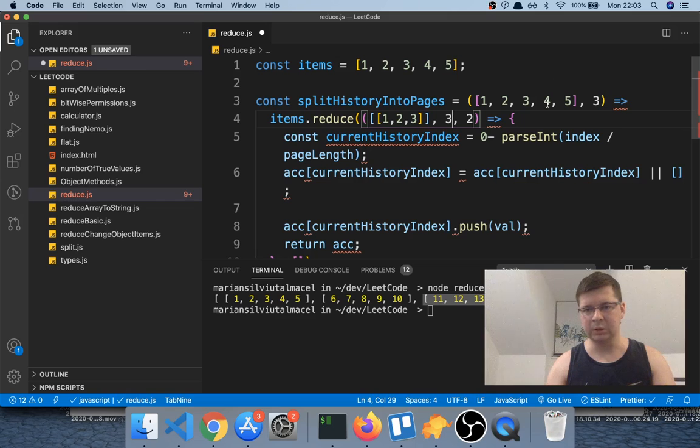And the value becomes 4 because it goes to the next one, and the index becomes 3. Now we say index divided by page length. Now index divided by page length, so 3 divided by 3 is going to be 1. So now this, the current history index, is going to become 1. So now do we say accumulator of 1 equals accumulator of 1 or empty array? Do we have an accumulator of 1? No, we don't have. We just have accumulator of 0. So because we don't have, we create a new element at position 1, so the second element, and we create it as an empty array.